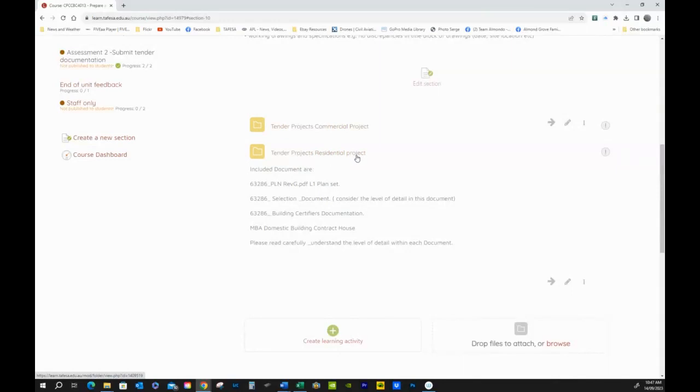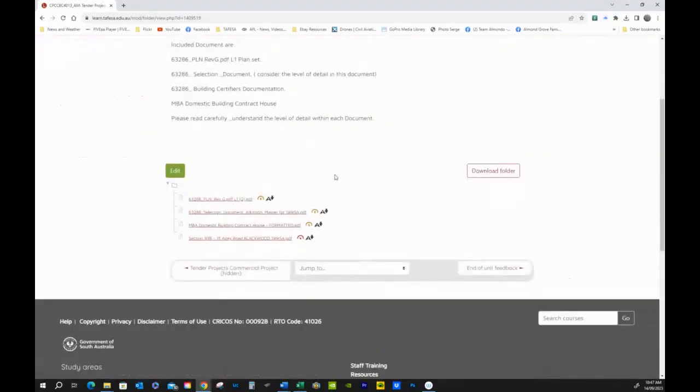Now, within the residential project, you have a plan set, you have a selection document. Okay, this is massive. It's unbelievable the amount of stuff in here. And you have the building certifier documentation. Now, within it are the MBA domestic building contract for houses. And then we've also got the commercial. So we'll look at this bit here first, just open the files. I'm not going to open them, but there they are there. So you just open them up and you start to work your way through this information.